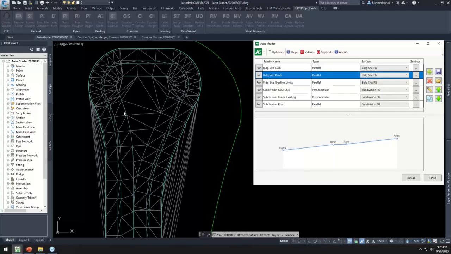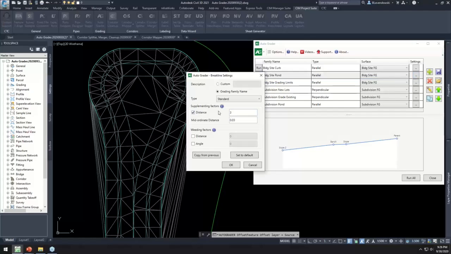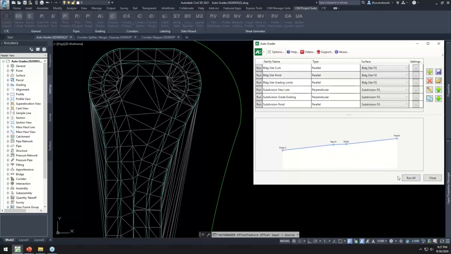Notice it's putting all the feature lines into a surface as well. Normally that's a whole tedious process. All of that is taken care of for you. You can select your surface that it should be added to. You can even control the break line settings that are used, so you get the triangulation that you're after.